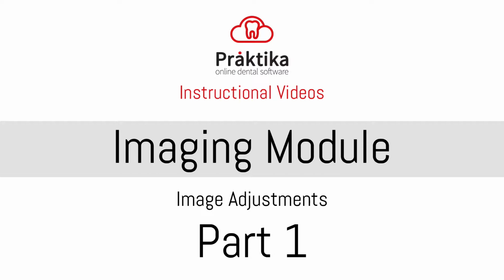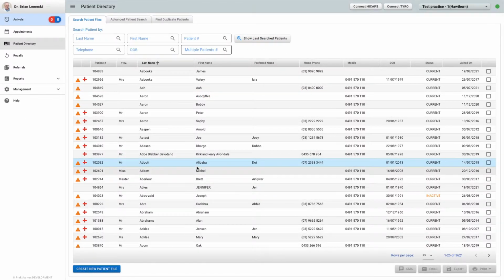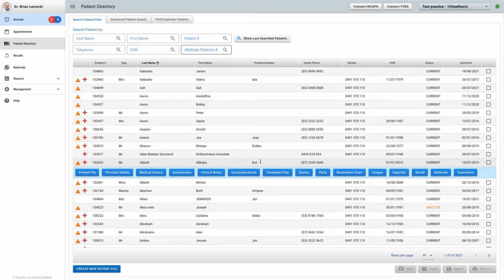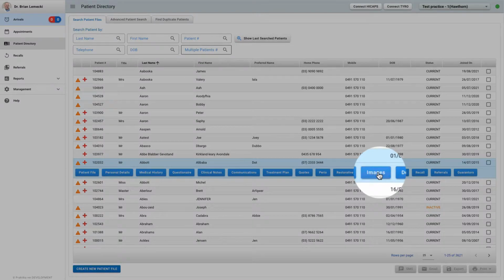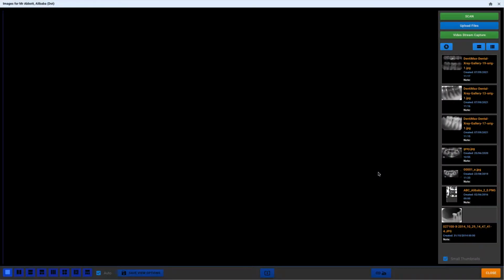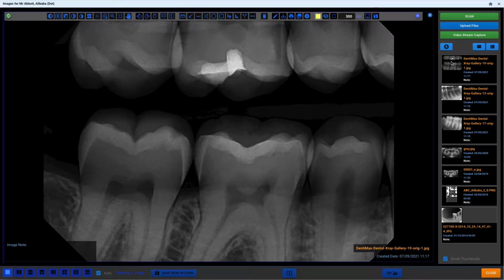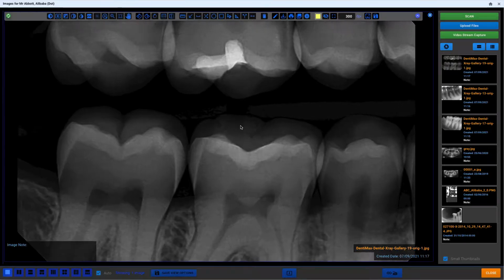Part 1. The image view adjustments and transformations. First, go to a patient file and open the imaging module. It can be done either from the patient directory or from the patient summary screen. Double-click on the image thumbnail to open the image for viewing. Once opened, you can start applying adjustments to it.